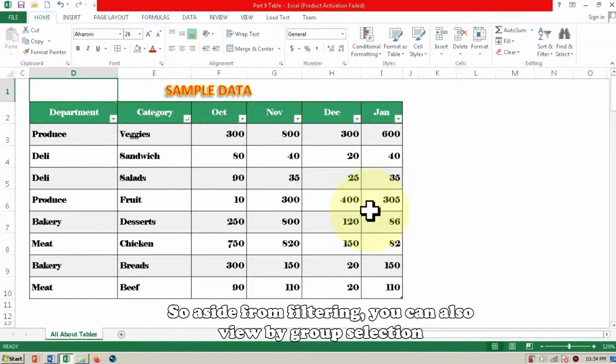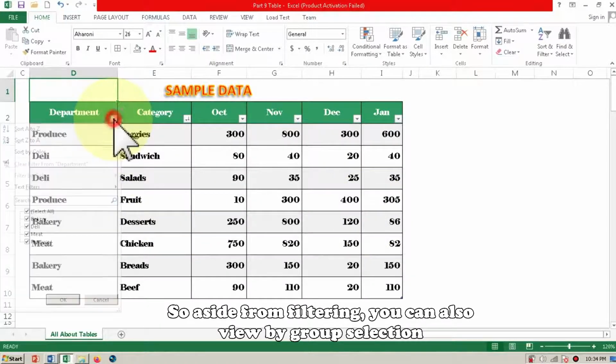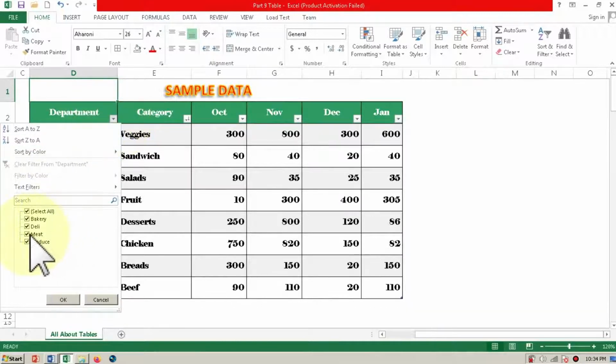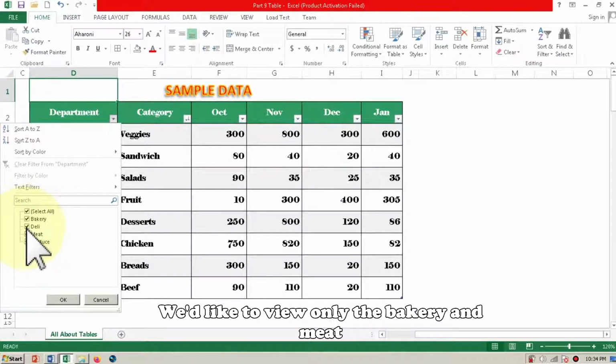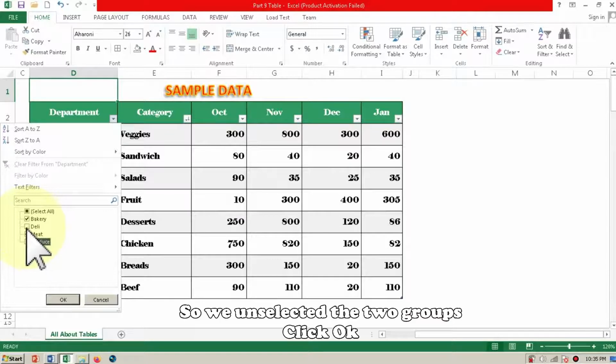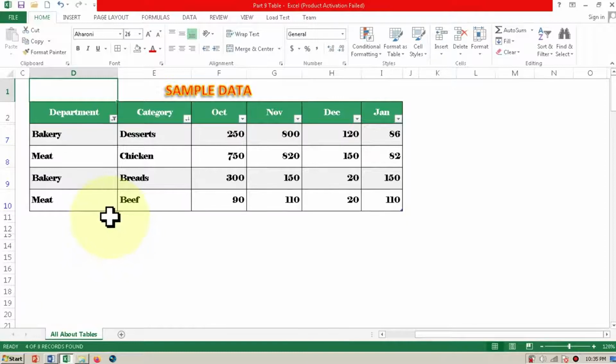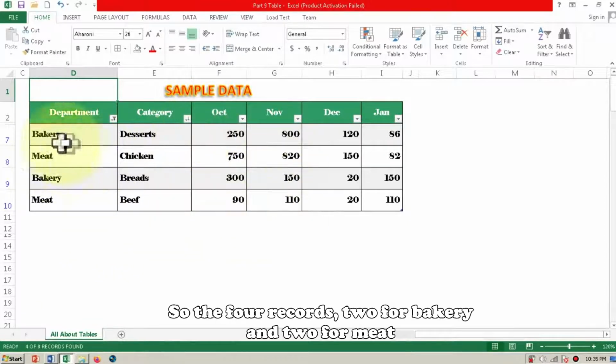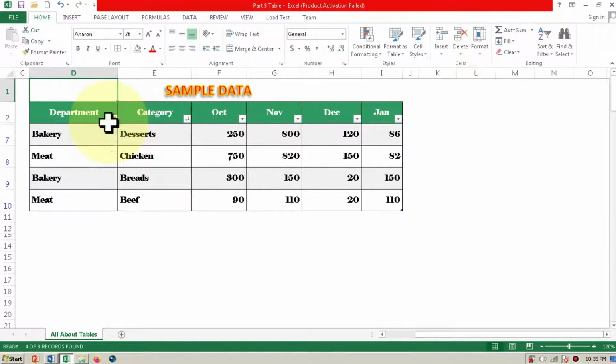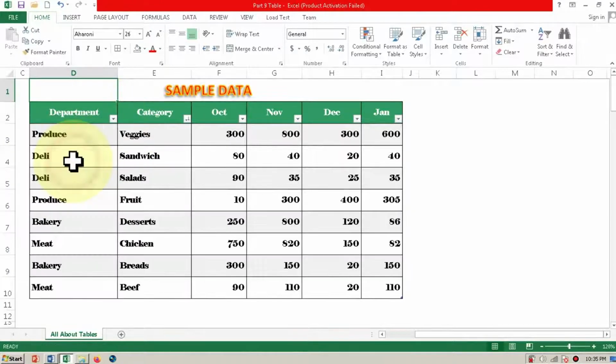So aside from filtering, we can also view by group selection. Okay, so let's have this. We would like to view only bakery and meat. So we unselected the other groups. Click OK. So there are 4 records, 2 for bakery and 2 for meat. Again, click the filters to clear them.